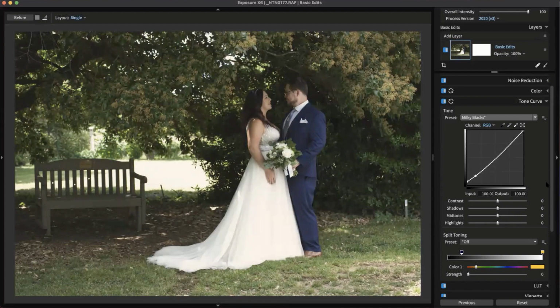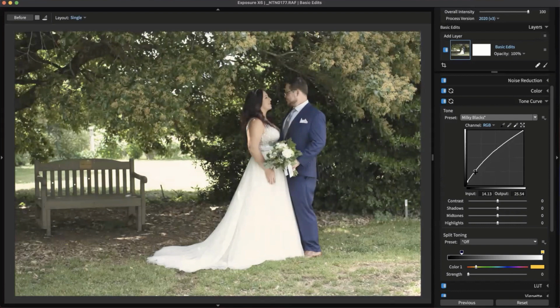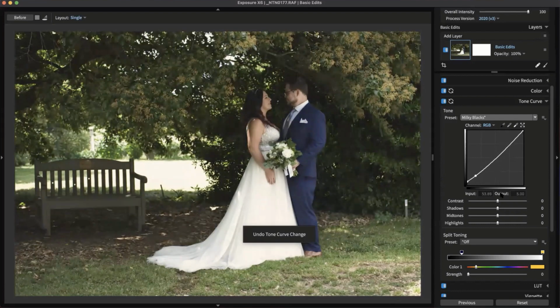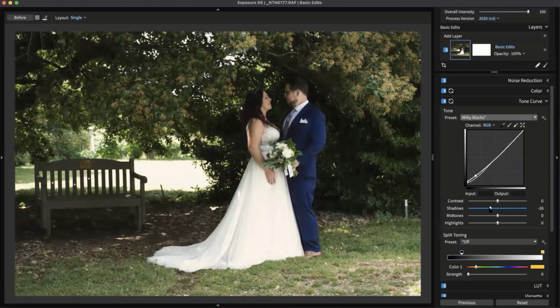Okay, so yeah, you can also make adjustments if you are not super savvy with making point adjustments like this on the tone curve. You can use the sliders down below to effectively make minuscule or finite changes to the curve, and you can see it in a dotted line here inside of that panel.